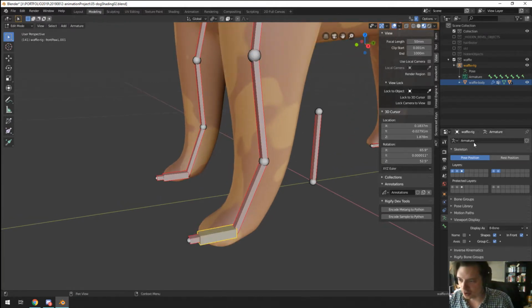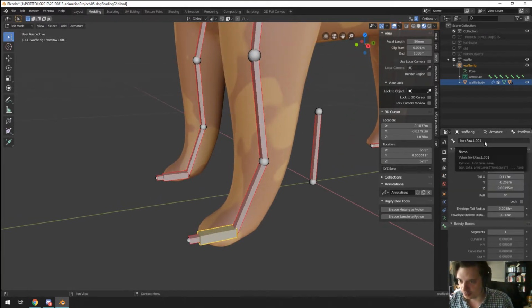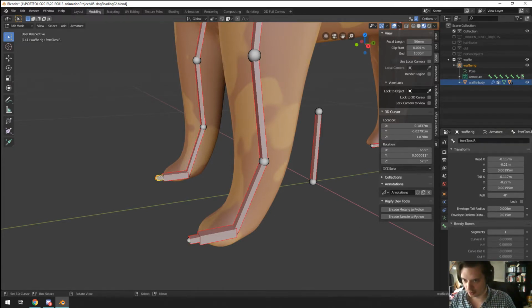I'm gonna call this one front paw and this one is called front toes. I'm gonna call this CTRL for control IK and then front leg dash L. Good. And then this one should also be renamed. This one's going to be dash R. And this is going to be then the front toes dash L. I'm going to copy that name and then dash R.